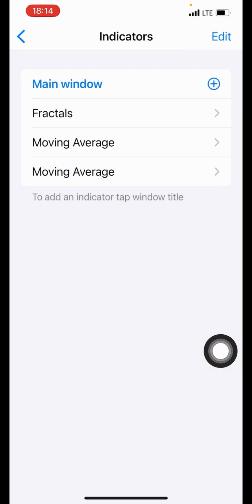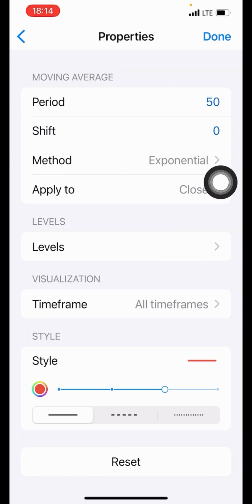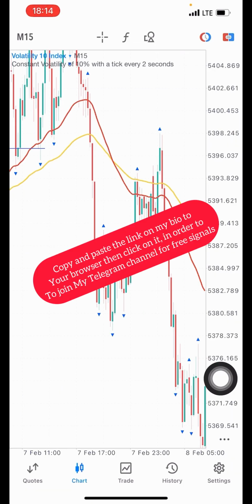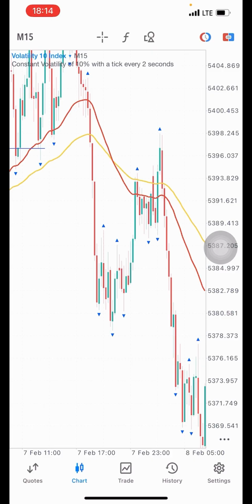Then next we have the second moving average here. So you click on this plus icon again and search for your moving average. For this one, you make the period 50, shift is 0, method is exponential, apply to close. The level, you leave as it is. Time frame is all time frames. The style, you make it color red, 3 pixel, and click on done. That's all you need to do for the settings. Once you have set everything correctly as I've explained, you are going to have a screen like this.